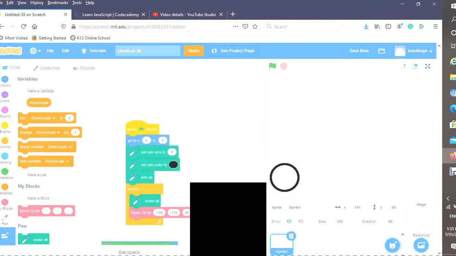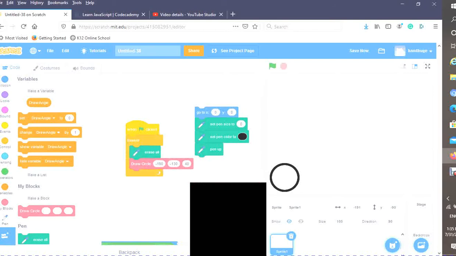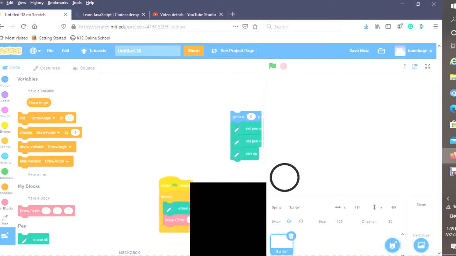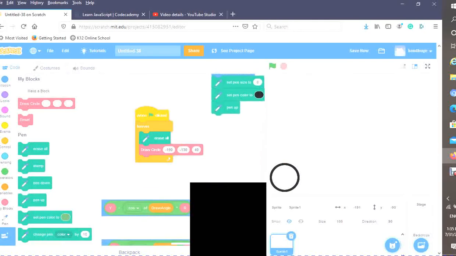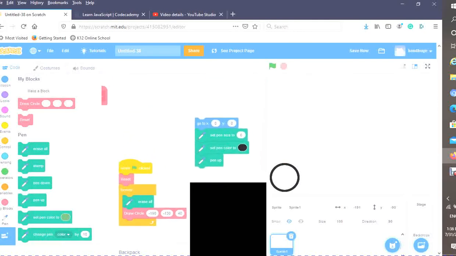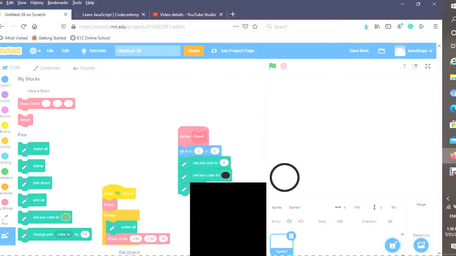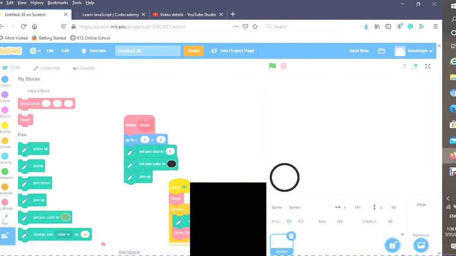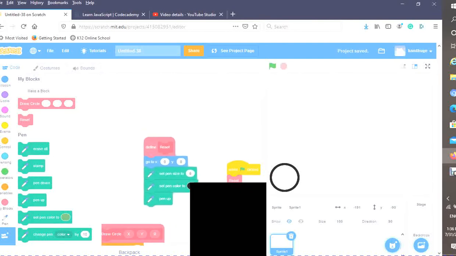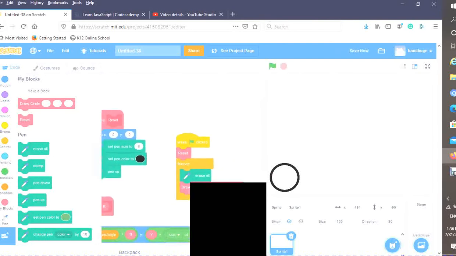Okay, so the blocks in the beginning are quite messy, so I'm going to reset them. So I'm going to go and make another block. Reset, and I'm going to do run without screen refresh. And I'm going to reset over here. I'm going to drag a reset block over there. And everything works fine. Okay, cool. So we have this basic code that makes a circle in the bottom left hand of the screen. Great.